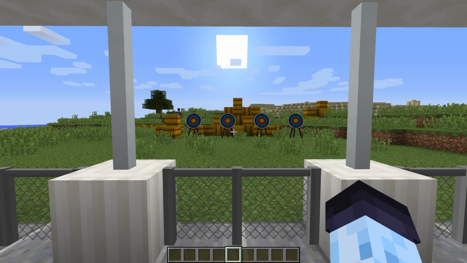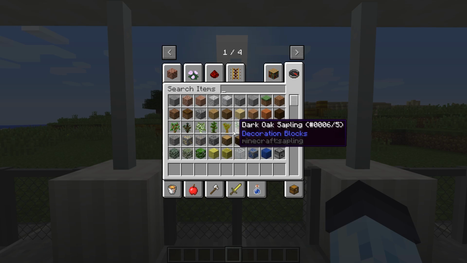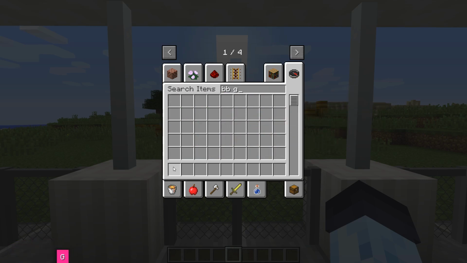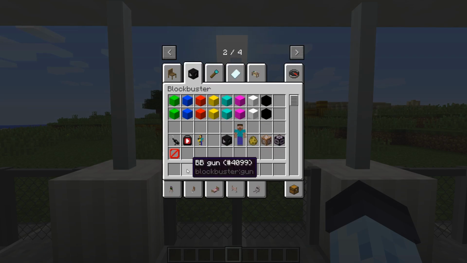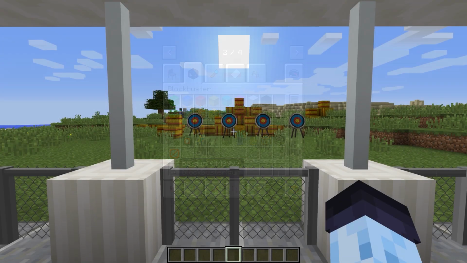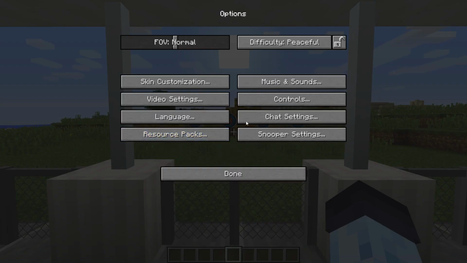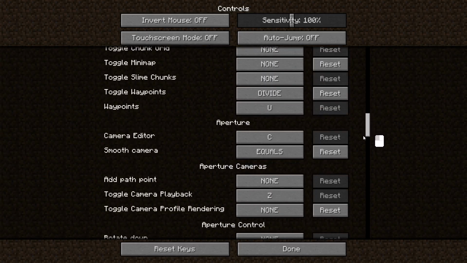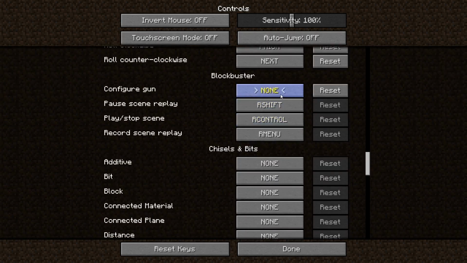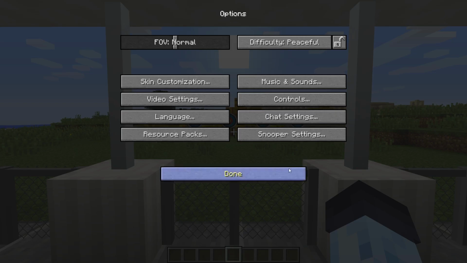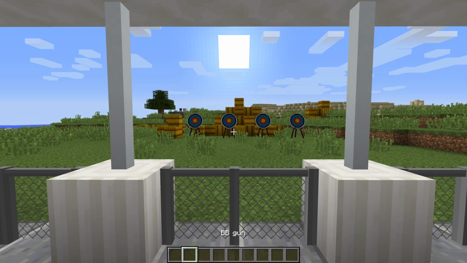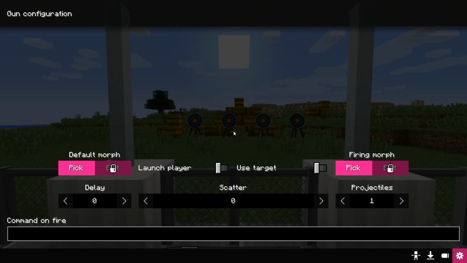So, to get a BB gun item, you need to either search its name in the main creative tab, or find an empty item in Blockbuster's creative tab, called BB gun. Next thing we need to do is to set up a keybind for BB gun configuration GUI, which can be done in options controls. After setting up a keybind, hold a BB gun in your main hand, and press the keybind we just configured, to open the configure gun menu.